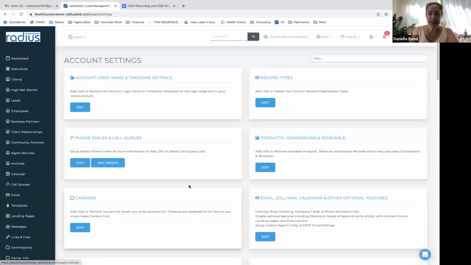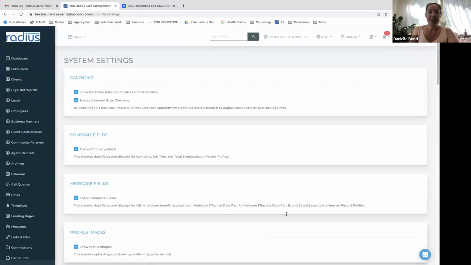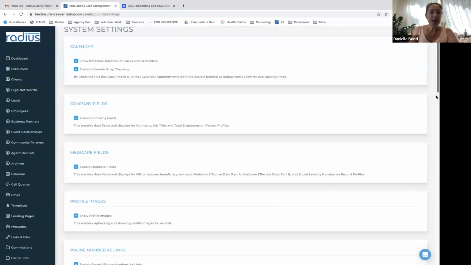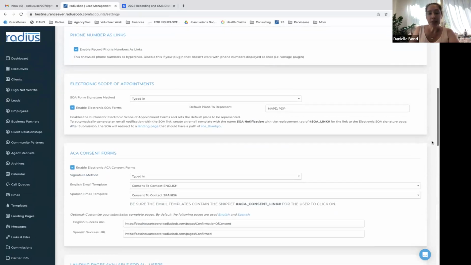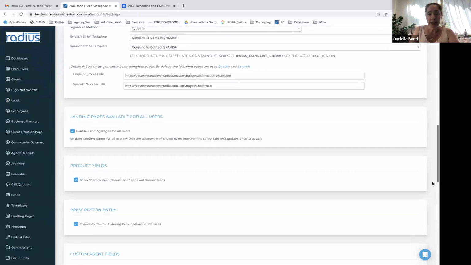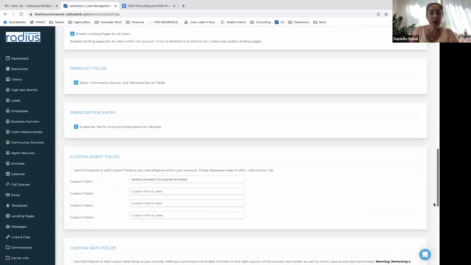So we'll go into settings. This time we're going to go into email, columns, calendar, and other optional features. Edit. This is where you can enable those company fields that I showed you, the Medicare fields that I showed you. You can enable profile images. We'll come back to the scope of appointment and consent forms later. Product fields, this prescription entry, which we'll cover a little bit at the end.